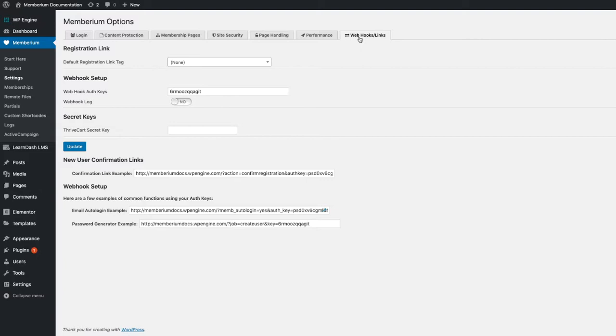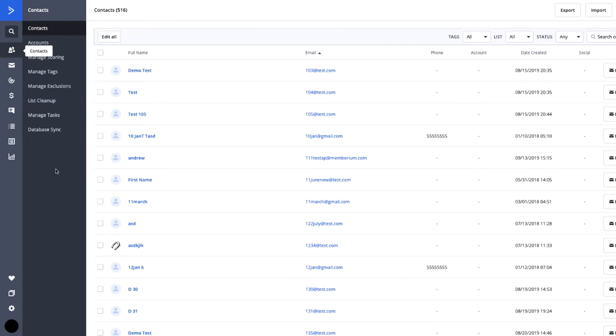On this tab right here, at the very bottom, you'll see that we have the email autologin example. So we'll want to go ahead and copy this to our clipboard. Once we've copied that, we can come over here into ActiveCampaign, where we'll want to go to an automation or a campaign in and of itself.